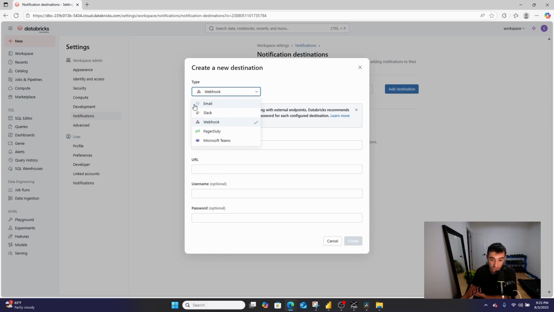That destination could be something as simple as an email, a Slack message, a webhook, PagerDuty or Teams. But this webhook piece in particular allows for some really interesting configurations or alert chains.